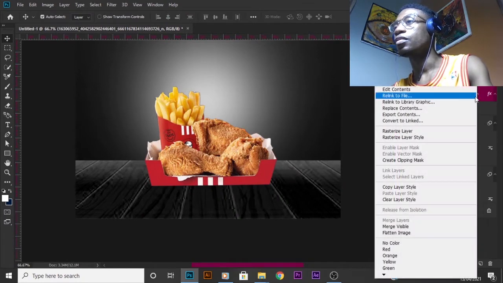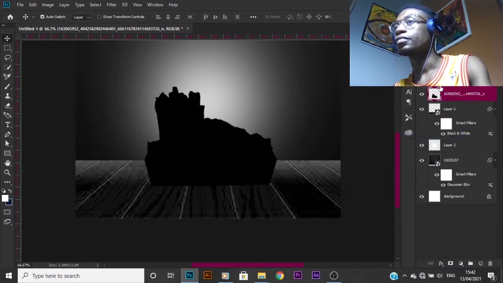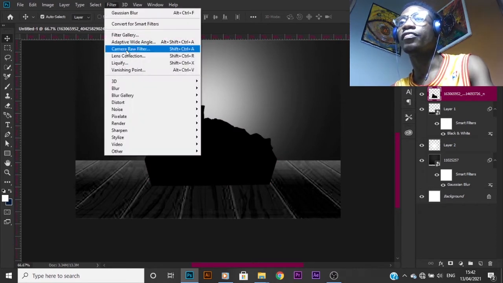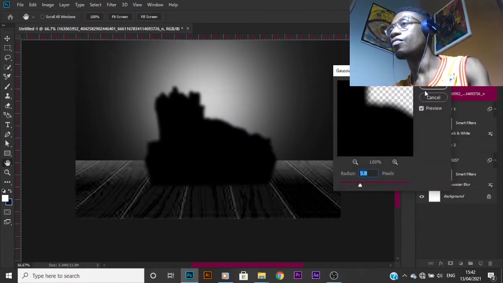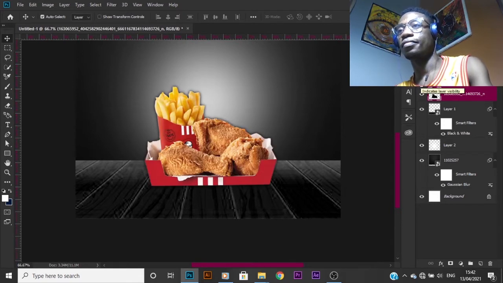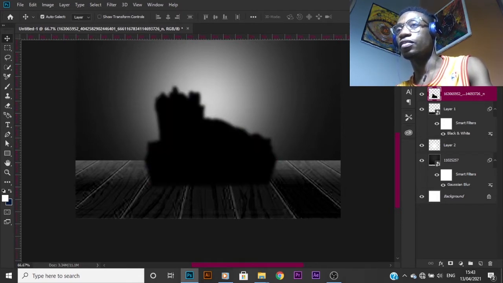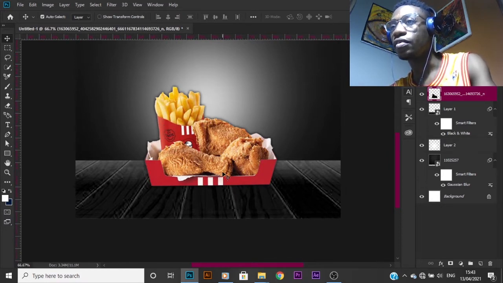Then you come here, you rasterize the layer. So this is it. You rasterize the layer, and then come to filter, blur, and then Gaussian blur. So it becomes blur. Okay, then I put this on it. Okay, but we are not done. So when this becomes blur, in reality the top here must not have any effect or shadow around this. The down here must have that effect.